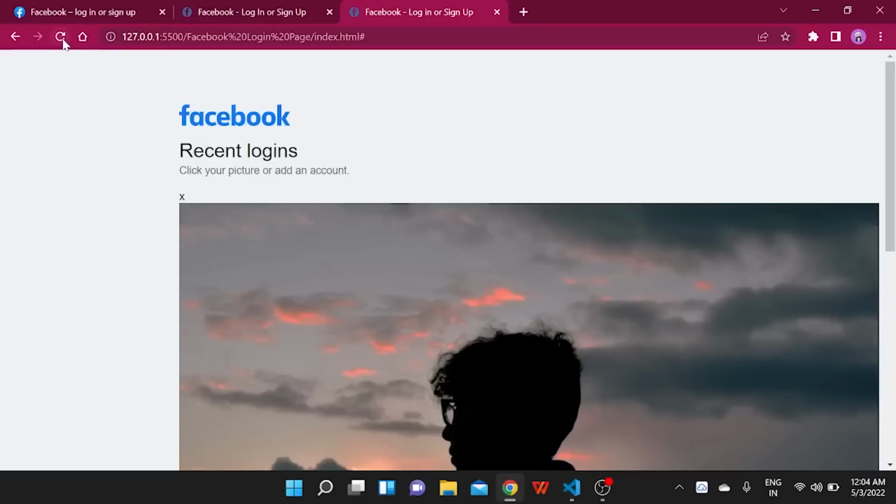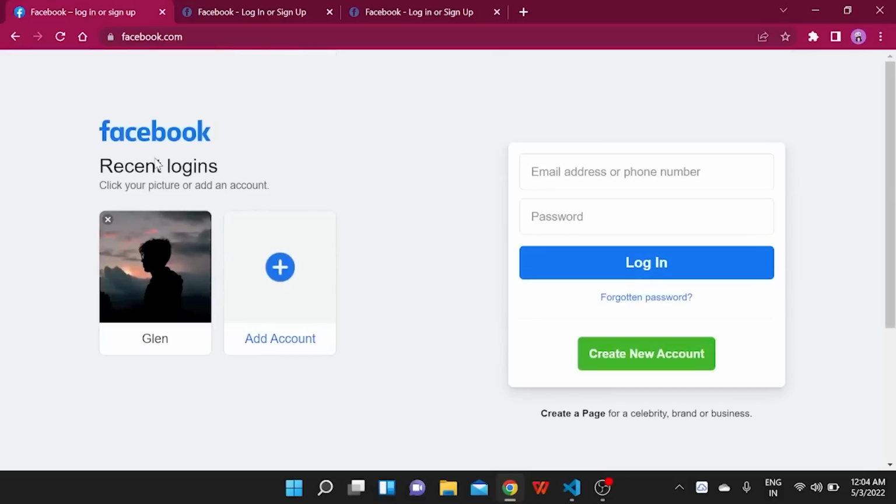Now, when you go to this page, you can see that the logo is now properly aligned and the recent logins text has changed. Also this text right over here has become grayish in color, and it is somewhat what it looks like on the actual page.